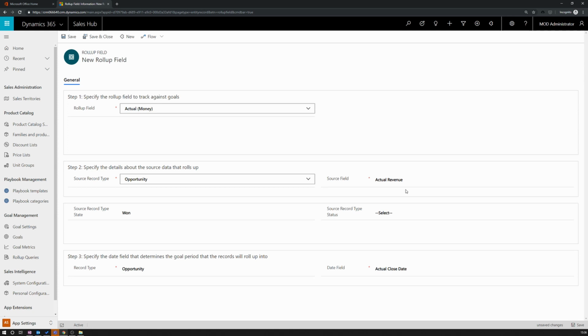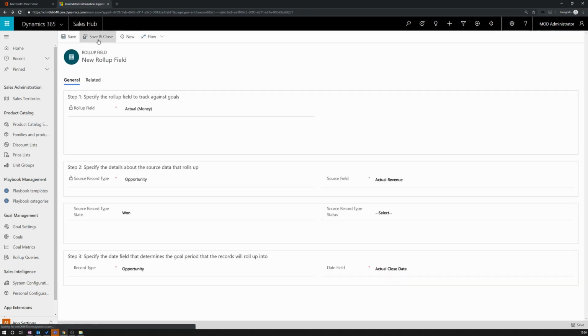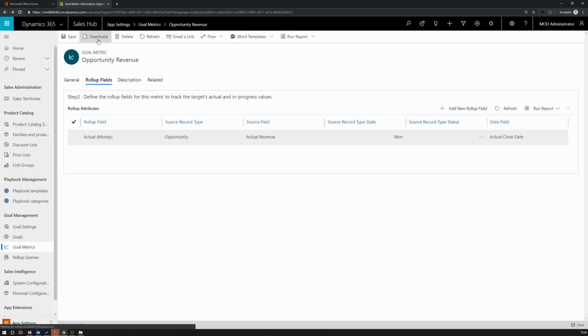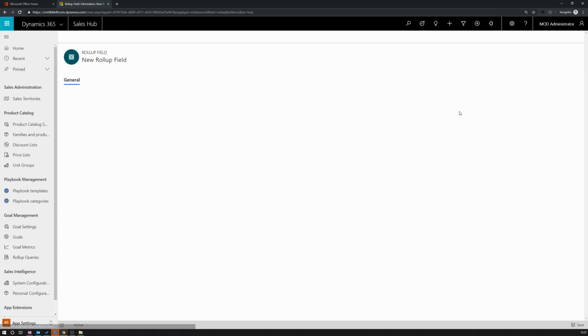Finally, in step 3, we need to define the date field that will determine when to include the record in the metric calculation. For our actual calculation, this will be when the opportunity is won, so here we can select the actual close date field. Good. So with our actual rollup field defined, let's repeat the process for our in progress rollup field.